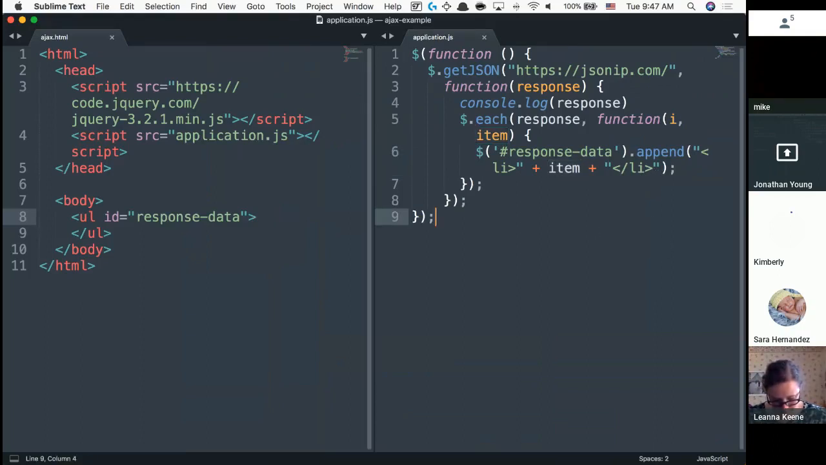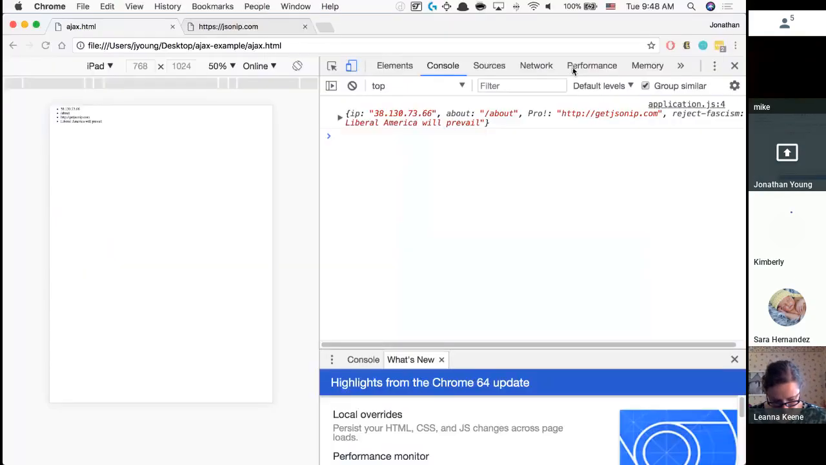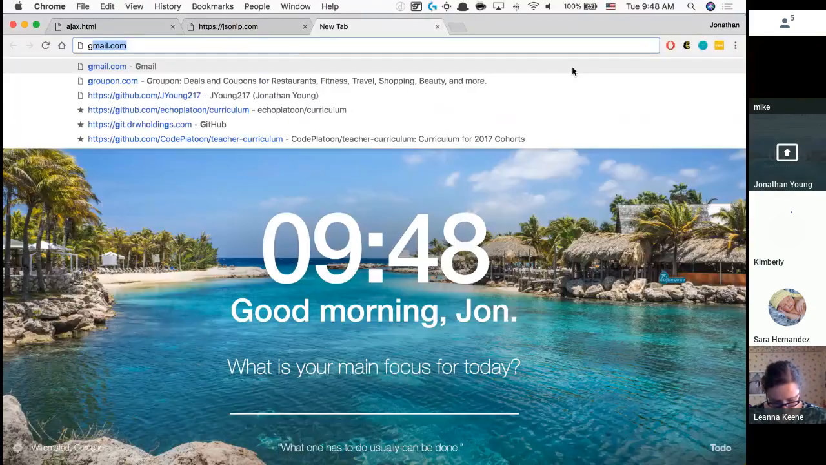What about .getJSON? What is that doing? Like, why is that useful? Why would we want to get the JSON of anything?